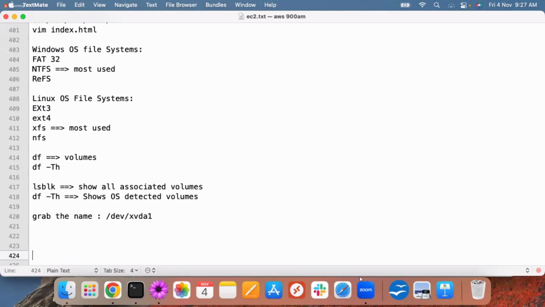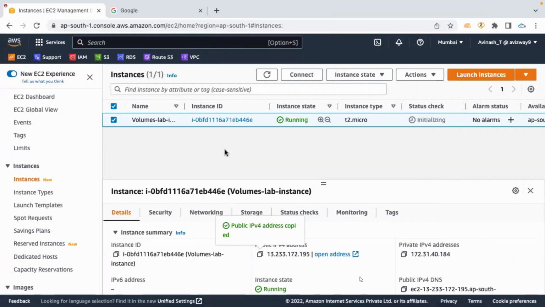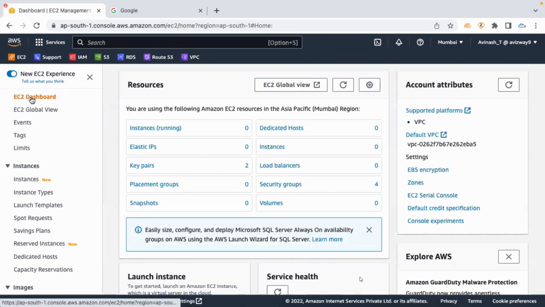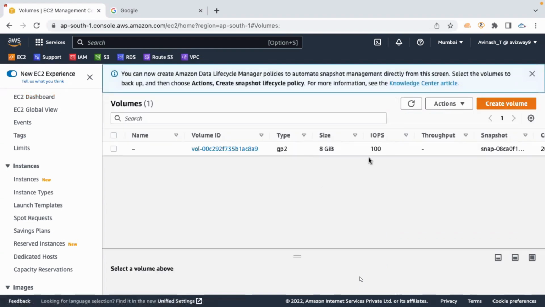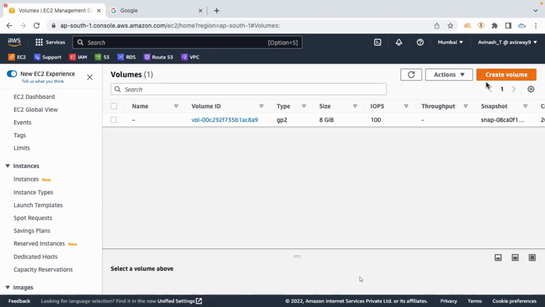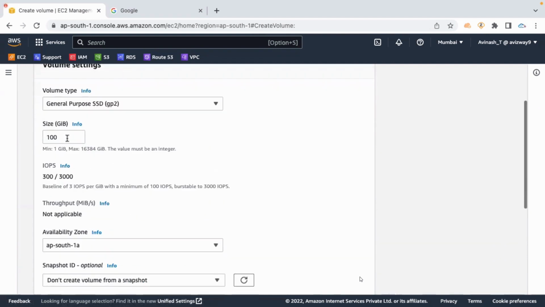Now I'm going to create a new volume manually. I'll try to associate that to my EC2 instance and I'll make it available at OS level. Okay. So for that, first, navigate to the EC2 dashboard. Here we have an option called volumes. Go to volumes, create a volume. Click on create volume. Again, you see here, by default it is picking 100 GB.